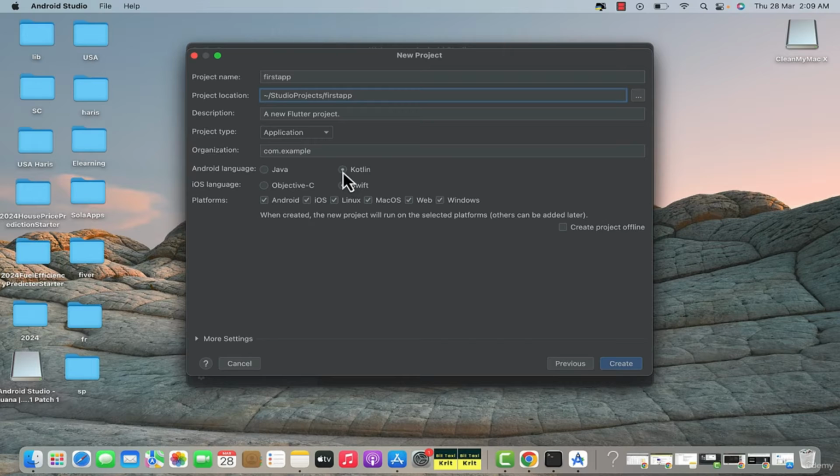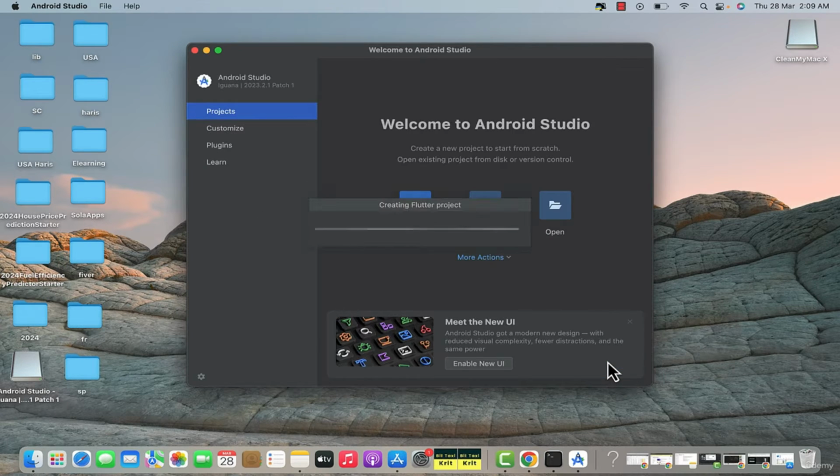So we are going to use Kotlin for Android and Swift for iOS. And after doing that, you can select the platforms. Like if you want to build this application only for Android and iOS, then you can uncheck Linux, macOS, Web and Windows. And if you want to build it for all of these platforms, then keep them selected and click on this create button so that our new Flutter project will be created.